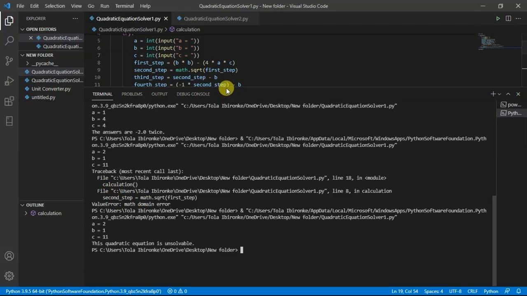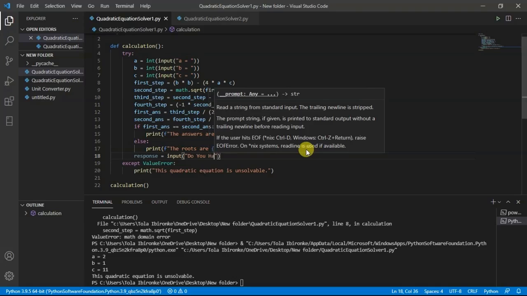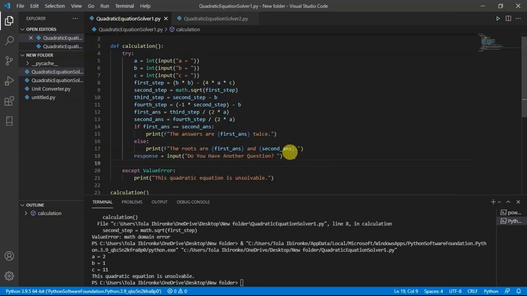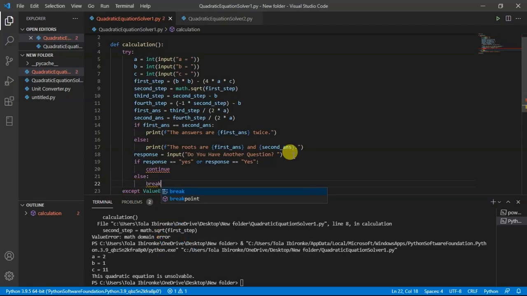So the final thing we're going to do is to ask the user if he has another question. So I'm just going to place an input to ask the user if he has another question and an if statement to check the response of that question. But this is an error because you can't use continue and break without having a loop. But because I want this to continue asking the user if he has another question until he doesn't have any question, I'm going to use an infinite loop.